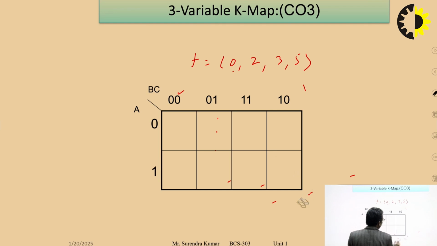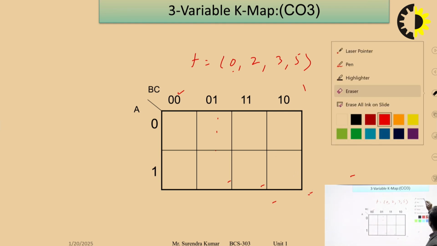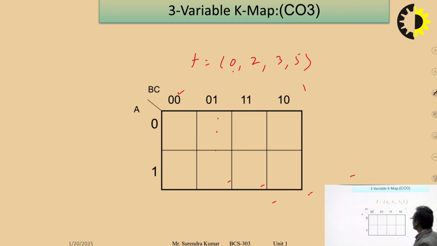Another case, for example, we have 1 in different places. Let 1 be here, here, here, here, and here. So how can we group these bits? As I already told you, we must have the maximum number of ones. So how can we get the maximum number of ones?